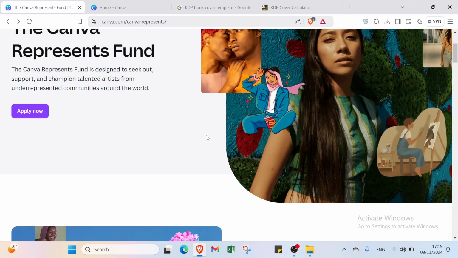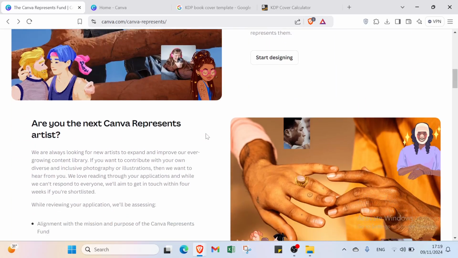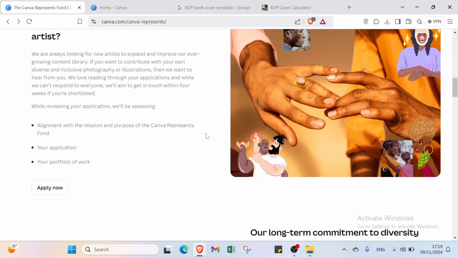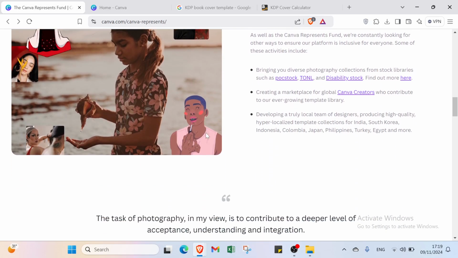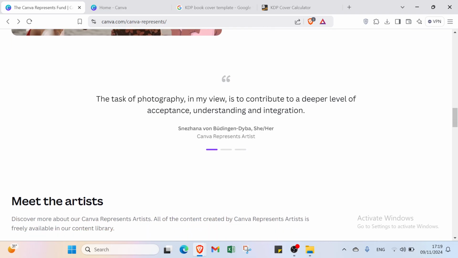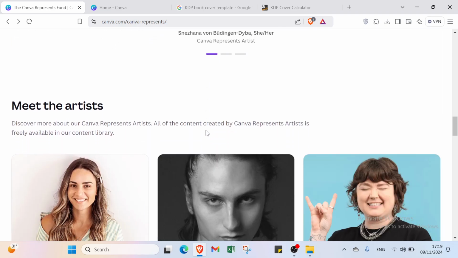So what is Canva firstly? Canva is a free online design tool that lets you create all sorts of visual content like book covers, social media posts, and flyers without needing any design experience. It's perfect for making a custom KDP book cover because it has ready-made story templates and easy drag and drop features to help you design a professional looking cover in just a few steps.